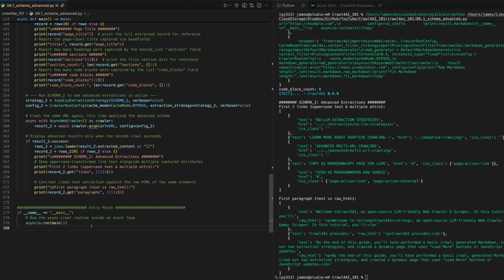That is it for advanced schema extraction strategies using the JSON CSS extraction strategy.